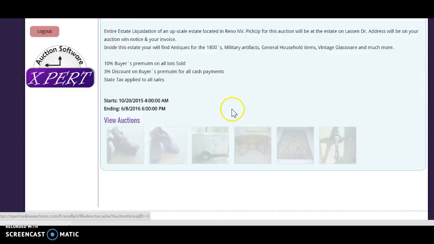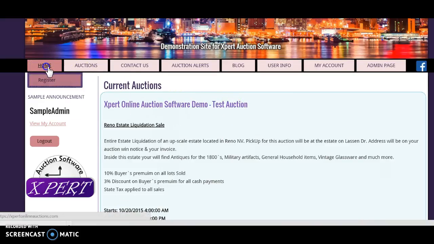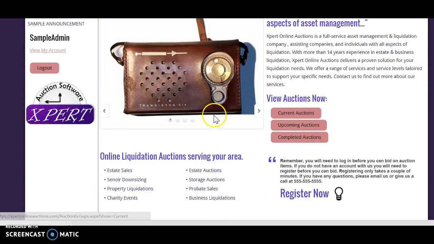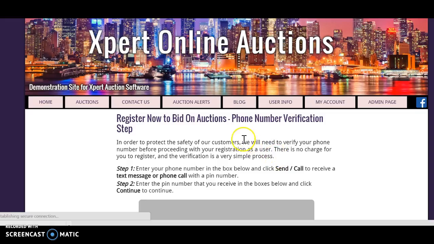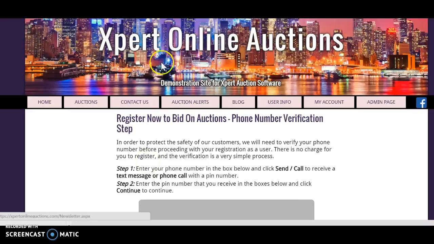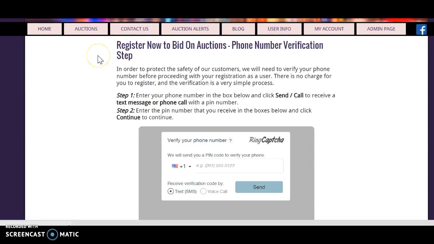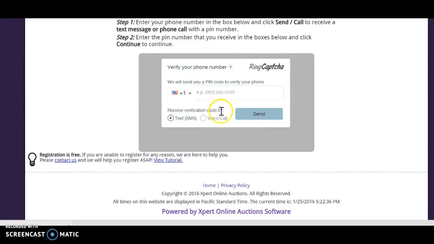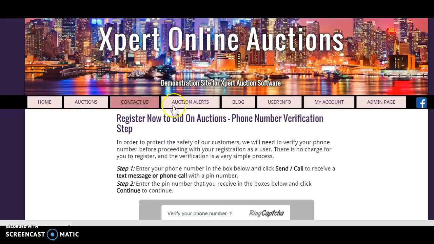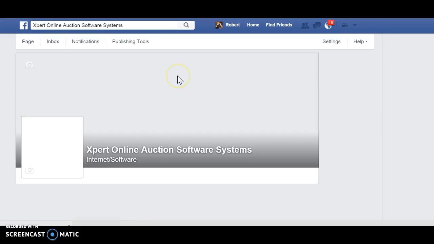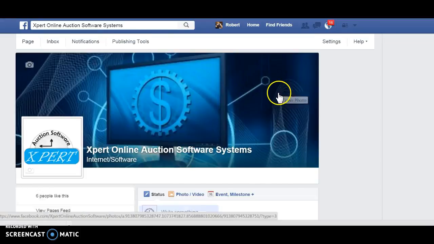Click on this. It'll take you to the current auction. Home takes you right back. Current auctions. Register now. This is the phone verification. You can either turn that on or off. I don't think the Facebook link is right there.